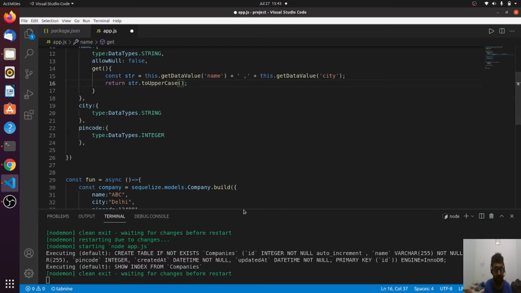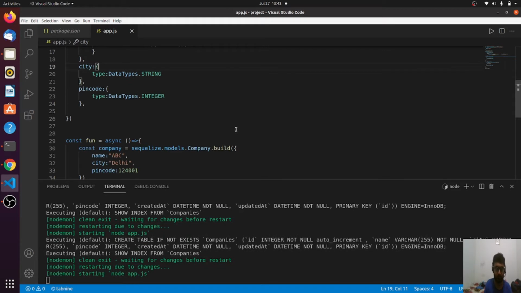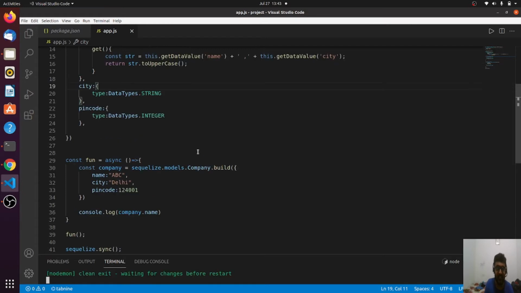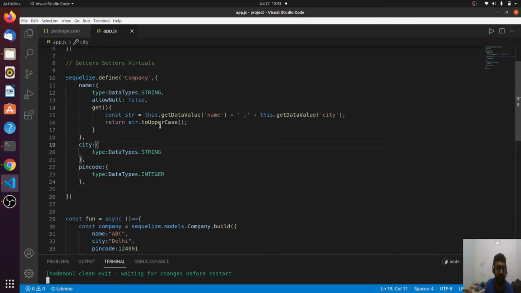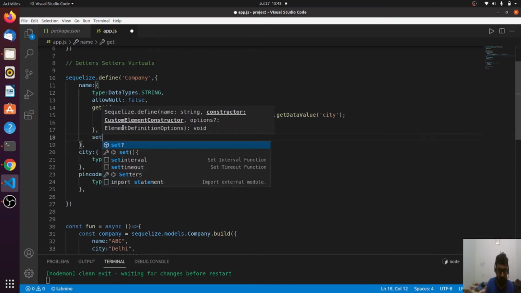So let's see what we got in our result. As you can see, we got the name of the company, then space, comma, and then the city also. That is how we defined a getter. In a similar manner, we can also define setters. So let me define the setter for this one also.